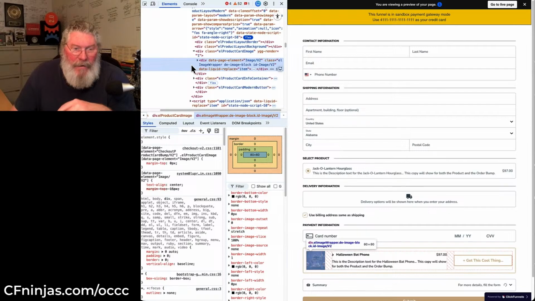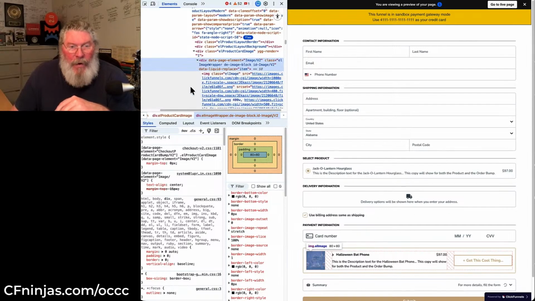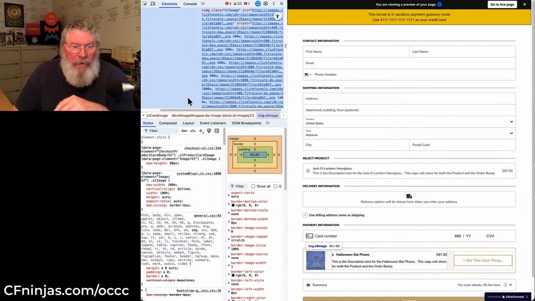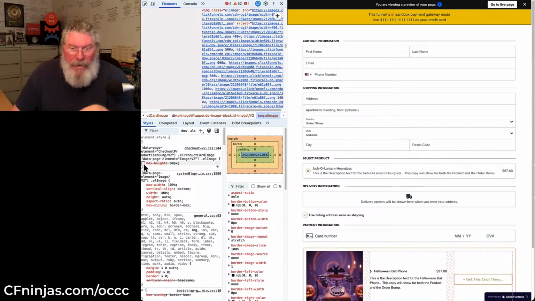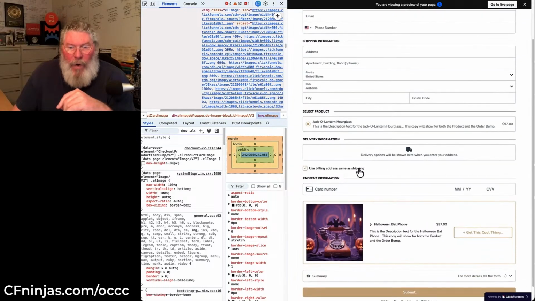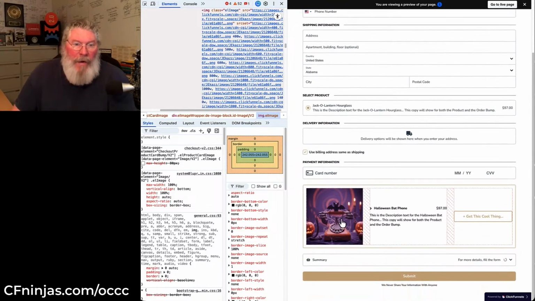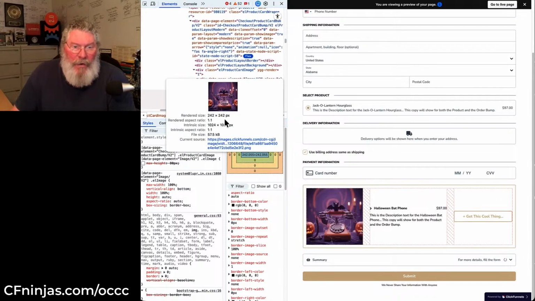Then we'll come inside of the element right here, and we'll go even one layer deeper down here to the image itself. And you're going to see here now it says max height of 80 pixels. So I turned that off, and what happened, the image automatically got bigger because the image itself is so much bigger. So we can look here, this image is 242 by 242 in its rendered size.